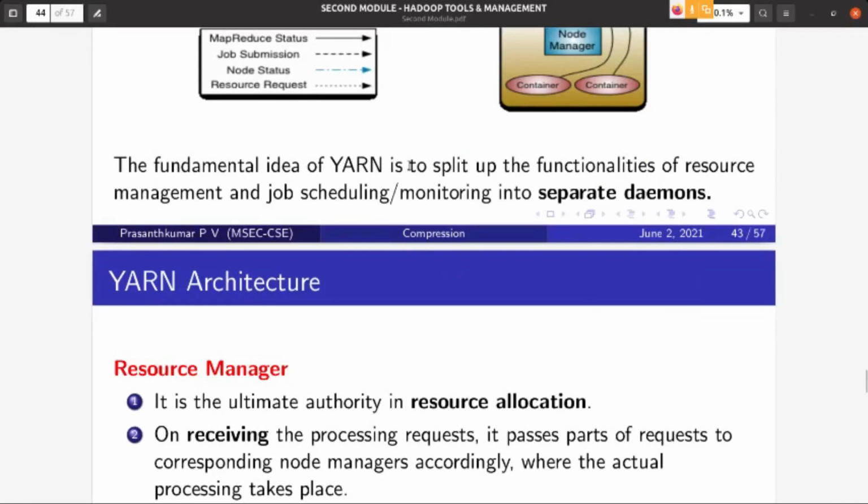The fundamental idea of YARN is to split up the functionality of resource management and job scheduling and monitoring into separate domains. I told you about the resource manager and the application master.